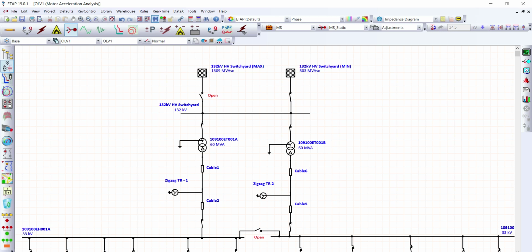Today's session, we're going to perform a motor starting analysis. The starting motor appears to the system as a small impedance connected to a bus during the period of motor starting. It draws a large current from the system, usually about 6 times the motor rated current, which therefore results in voltage drops in the system and inflicts disturbances to the normal operation of the other system loads.